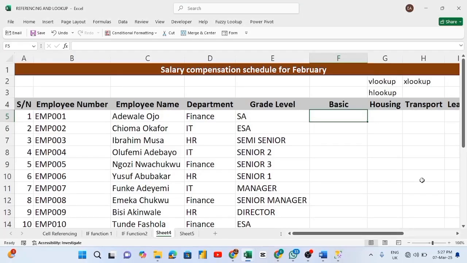Welcome to today's video. In today's video, we are going to be learning the lookup function. We are going to be learning the XLOOKUP function to be precise. So why are we going to the X? What happened to V and H? XLOOKUP is the combination of both the VLOOKUP and the HLOOKUP.